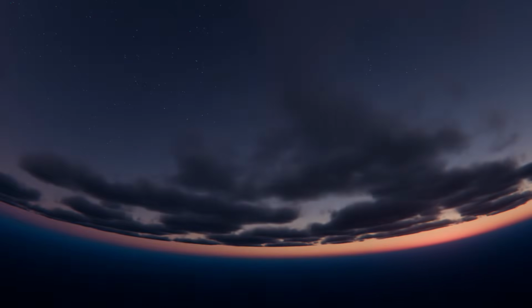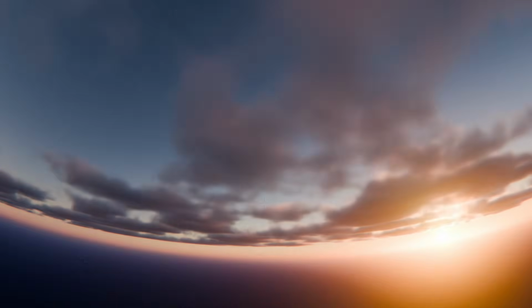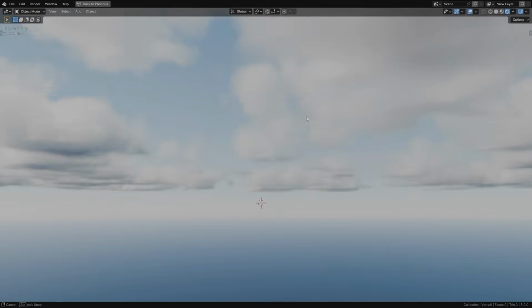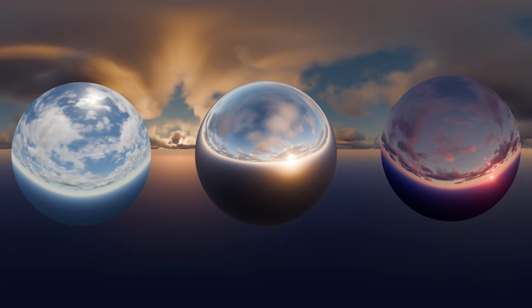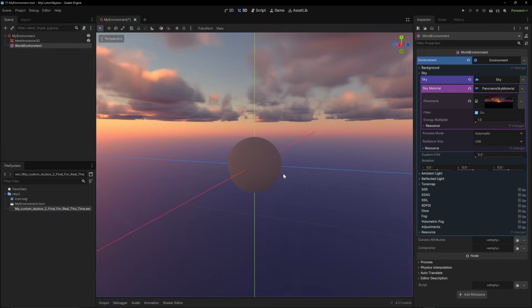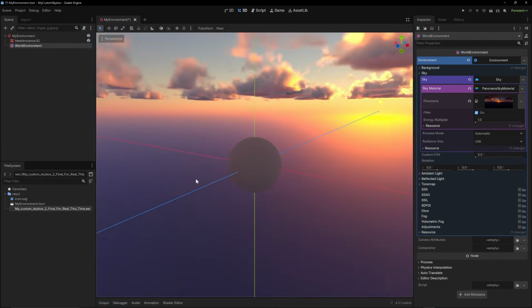But did you know that we can create and render custom 3D skyboxes here in Blender, where you can tailor-make any sky to fit your needs and render any resolution you want? That's what Skies is all about.